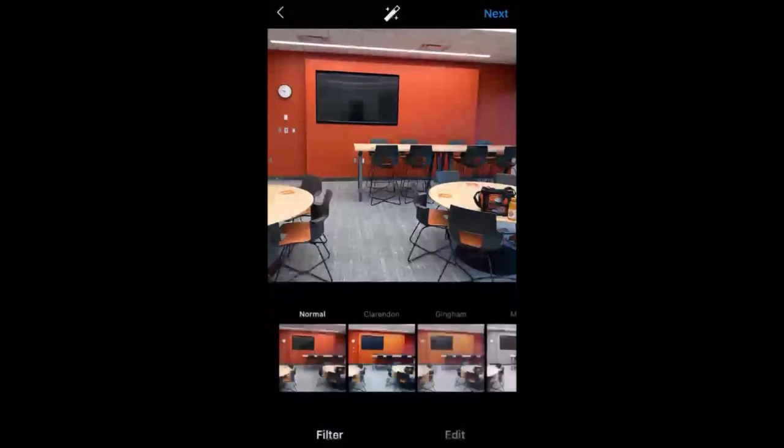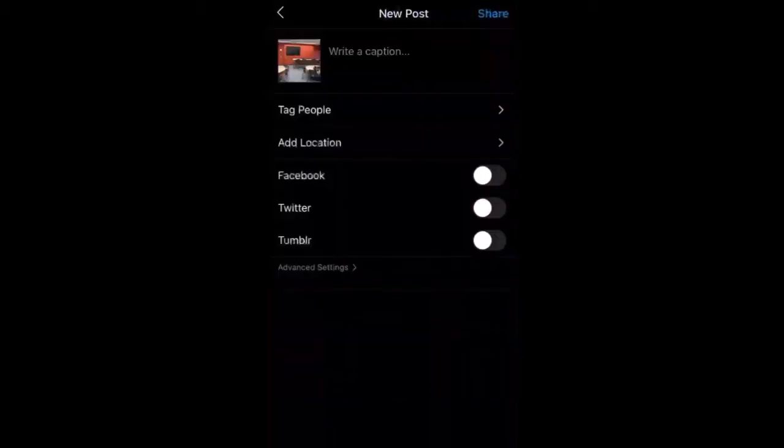This will take you to a screen to select a filter for your post. A filter is a photo editing feature where you can change the color of the picture. If you prefer not to have a filter, you can click once again the blue Next button in the top right corner. After this, you will have the option to either write a caption, tag friends, or add a location.